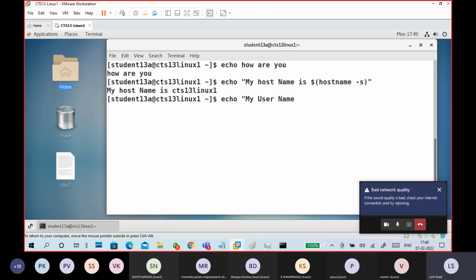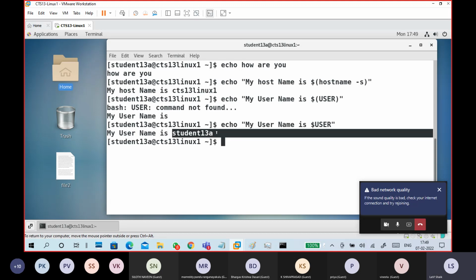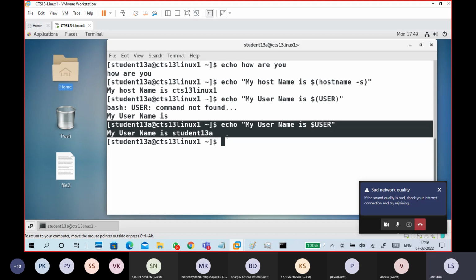Okay, you can put a who am I also here. You can put a who am I kind of stuff. Okay, it is not understanding the user command. Yeah, dollar user will display your user. Dollar user means it displays the user.